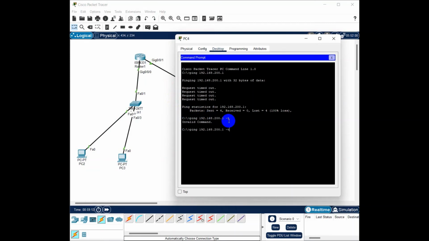Oops, looks like it's not working. Okay, let me try something else. Okay, so this is a continuous ping, right? It will keep pinging this IP address until we stop it manually. For troubleshooting purposes, this is very good. You don't have to ping again and again. You can just do ping -t 192.168.200.1, and it will keep pinging this device until you stop it manually.